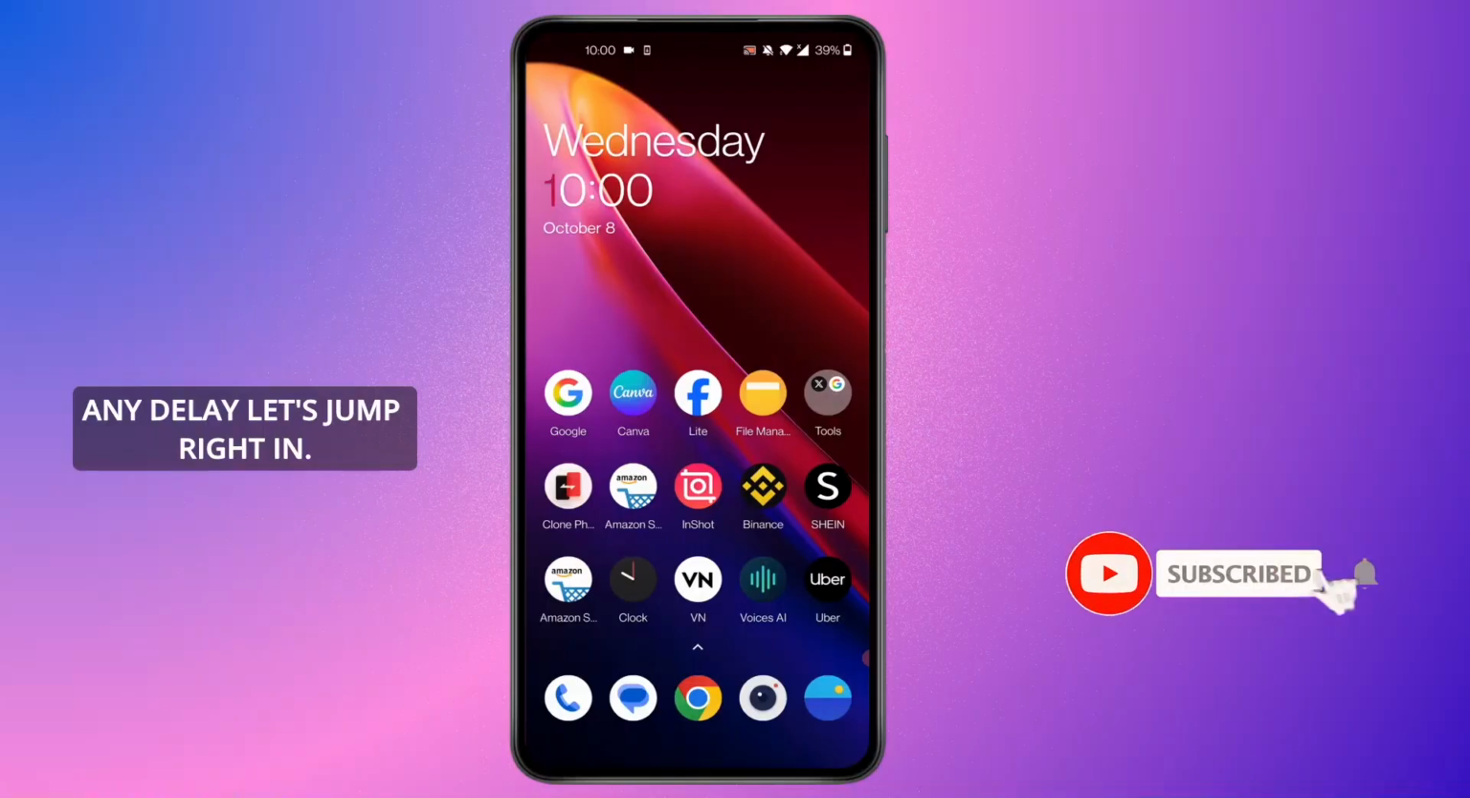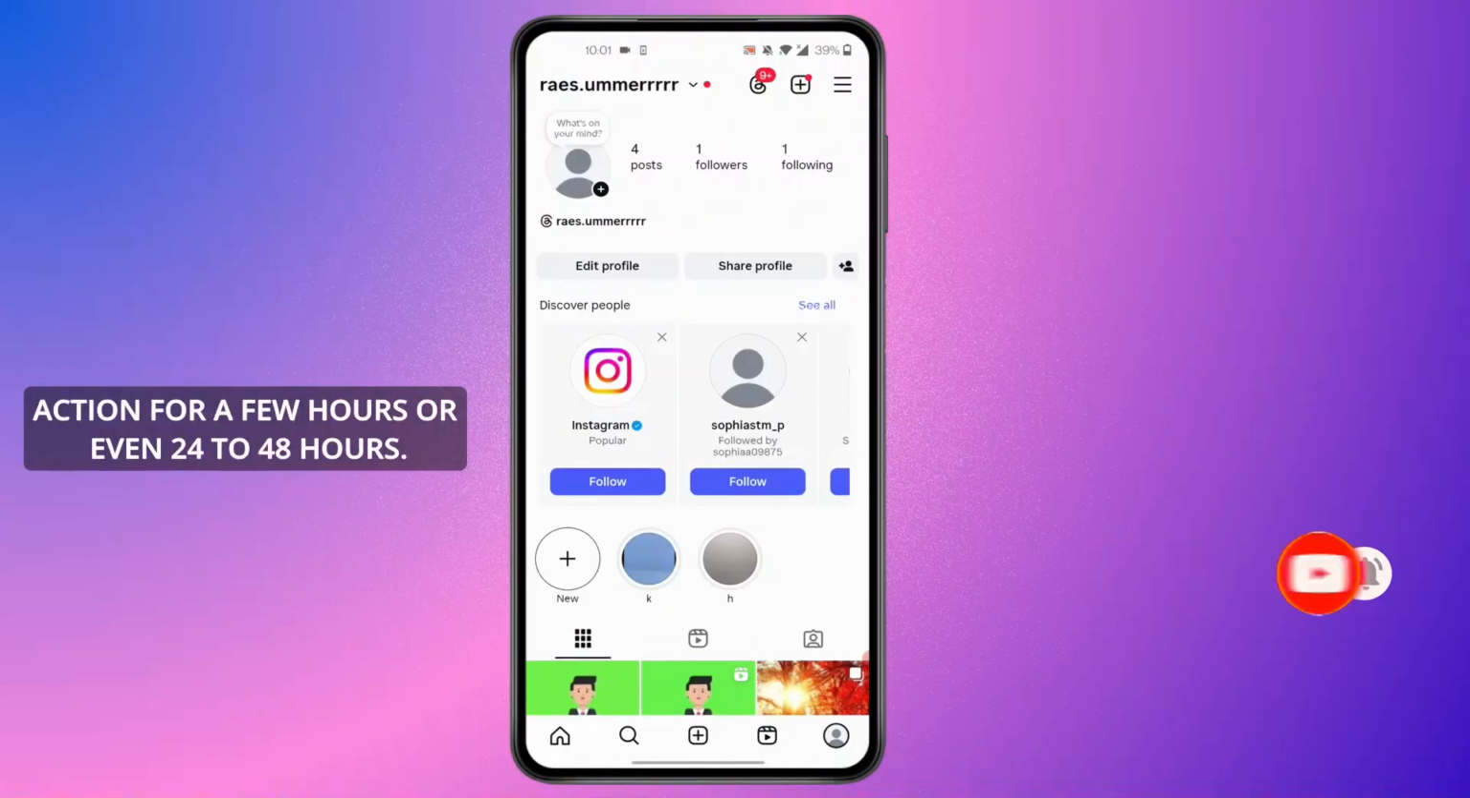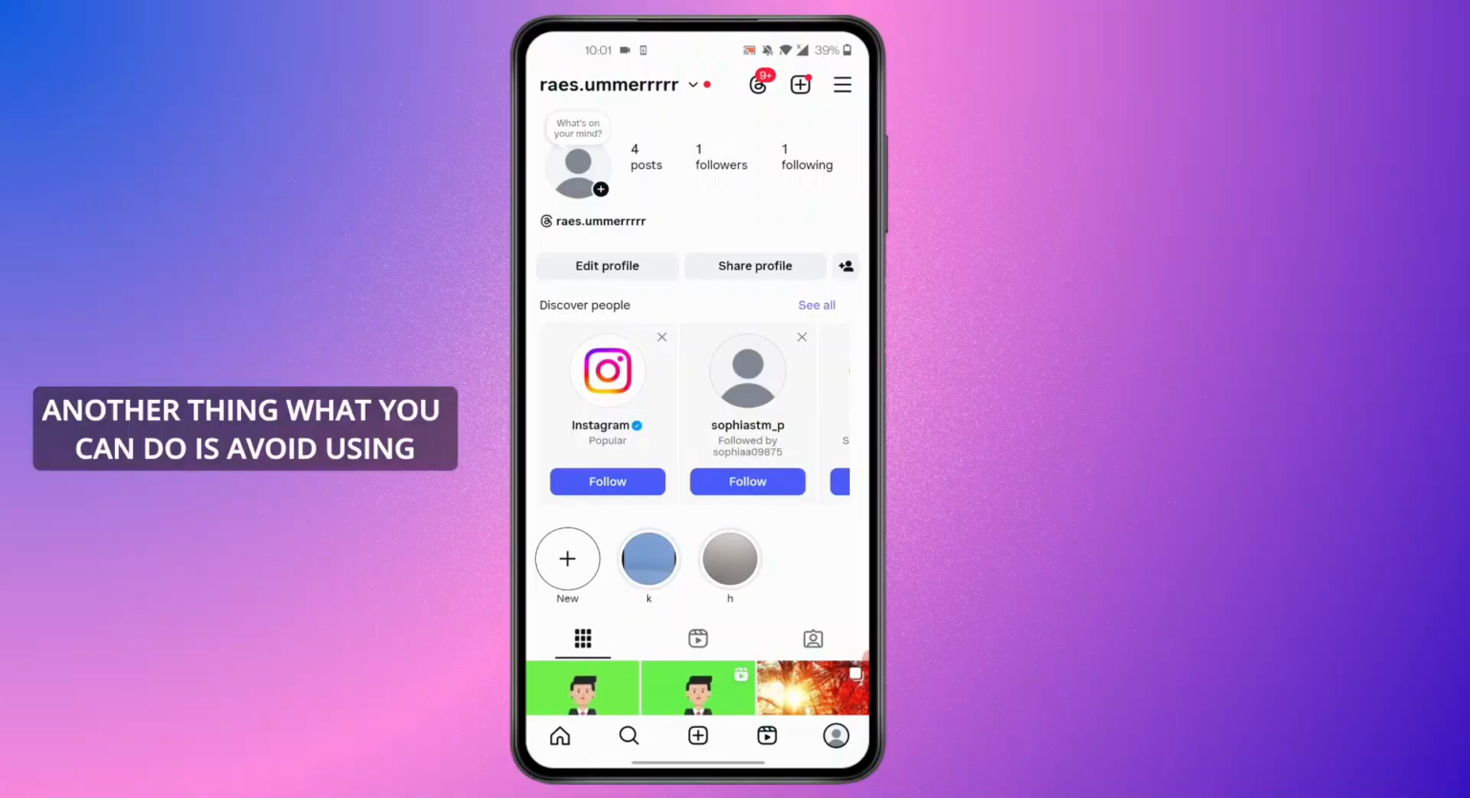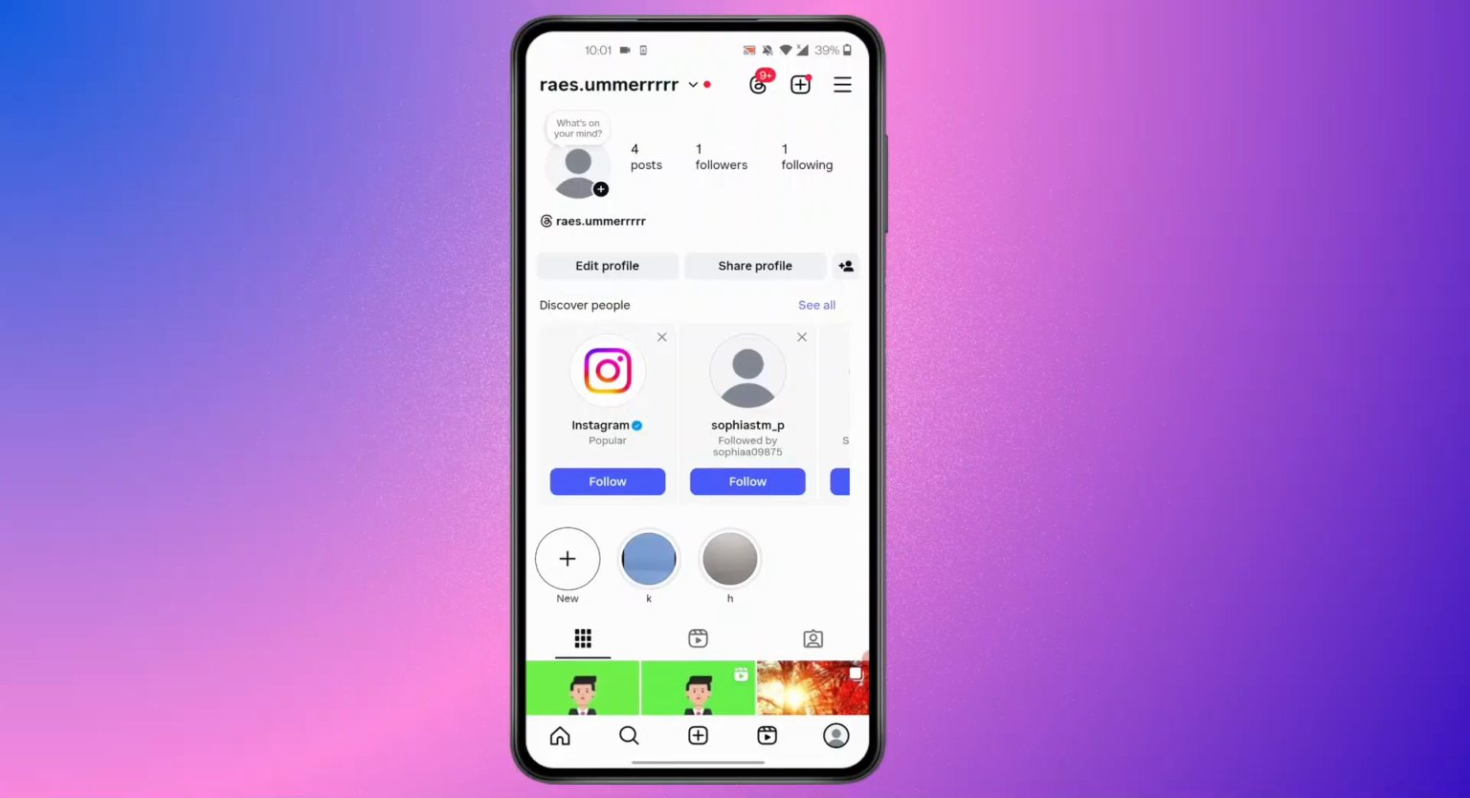Let's jump right in. First, open Instagram. Make sure you stop the action for a few hours or even 24 to 48 hours. Another thing you can do is avoid using automation tools and third-party apps.